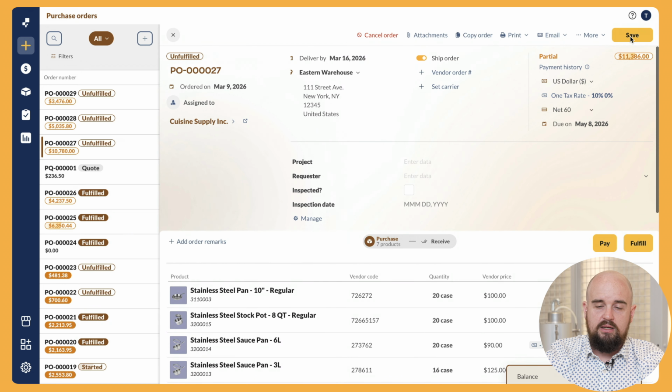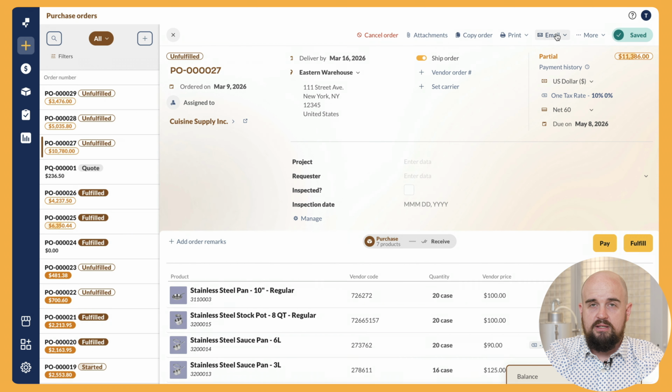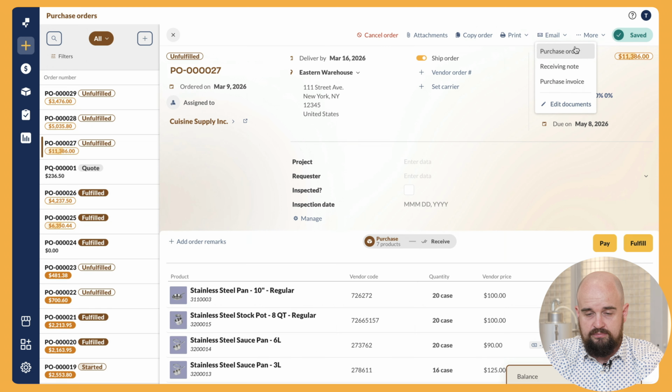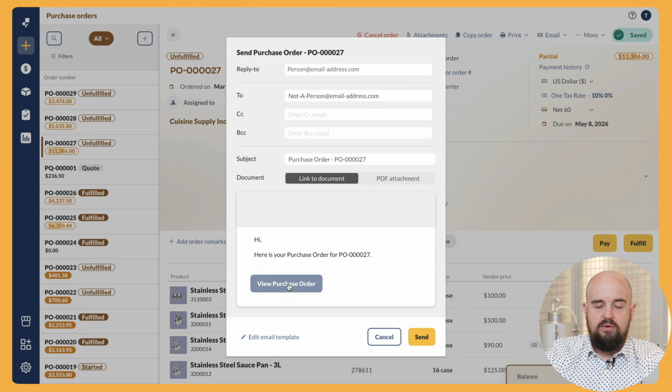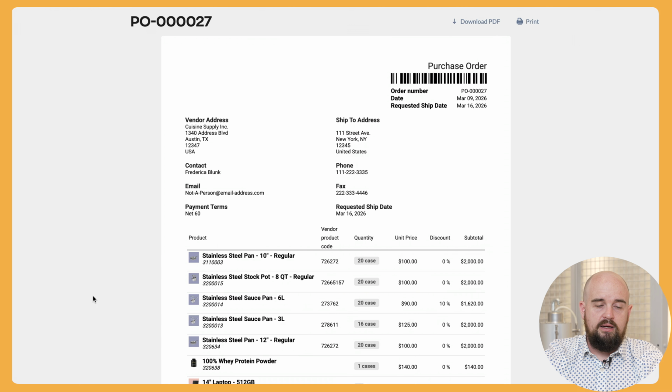If I want to, I can hit save and I can email this out directly to the vendor. And here's an example of what a purchase order might look like. And that will show up there.